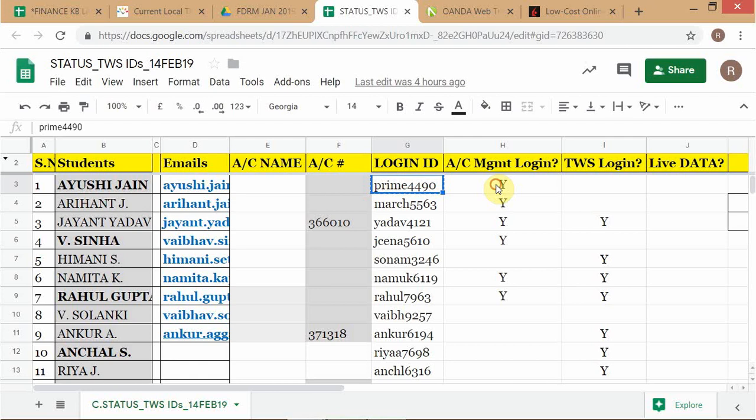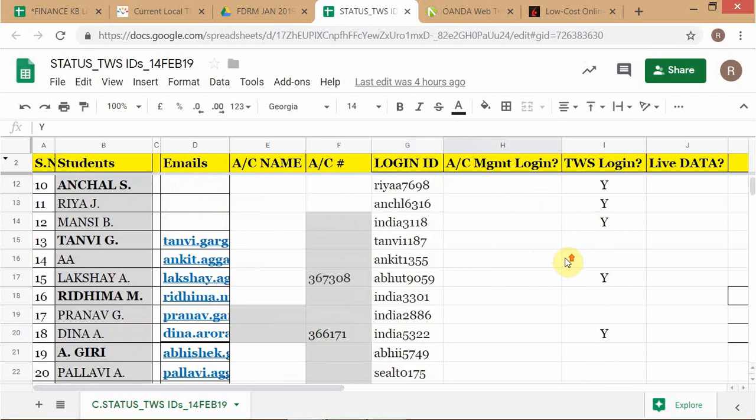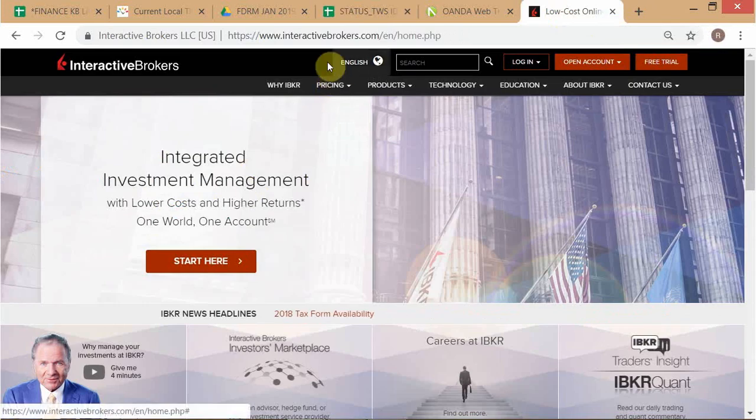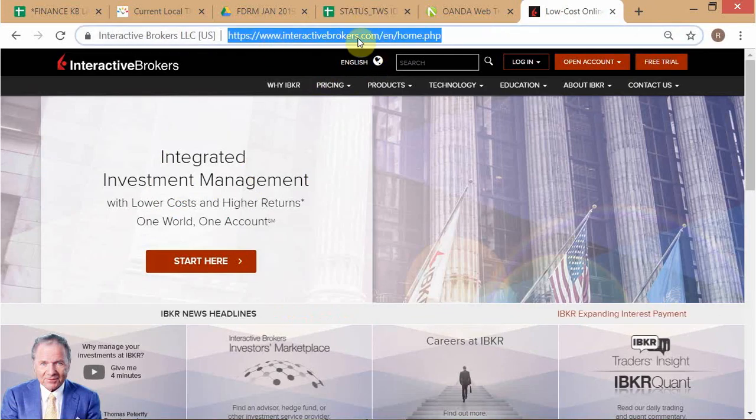This is already Y here, so some of the data has already been filled in by me, so you can just skip that. You just fill in the cells which are not filled in, right? But I'll just show you the process for this example with Ayushi's ID. So we take this ID here, we go to the Interactive Brokers homepage, note the URL. All right, I'm highlighting that here.